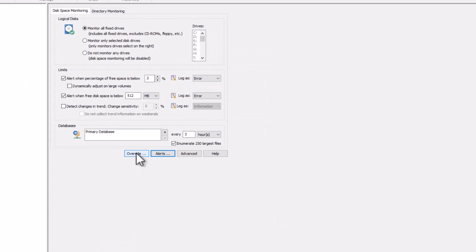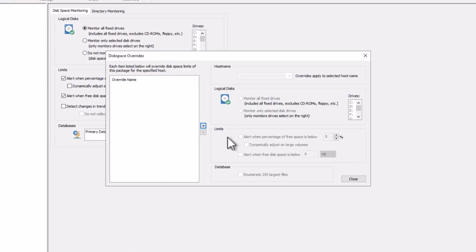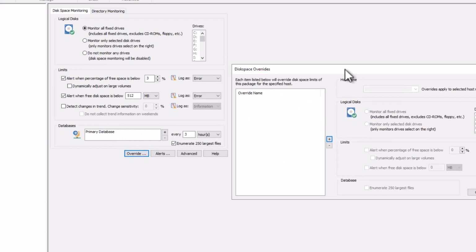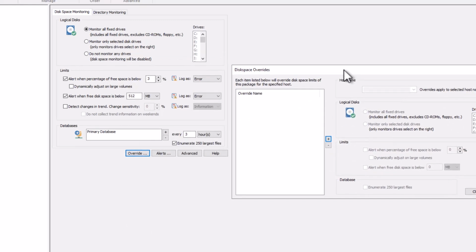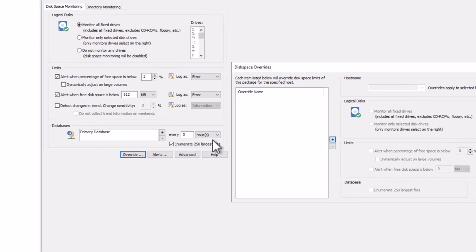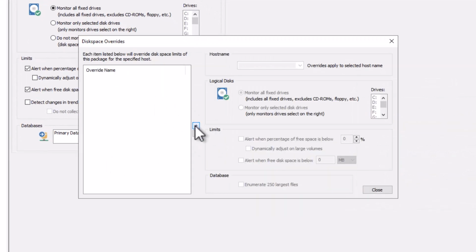An option that's new in 5.0 is the ability to override settings based on a specific host. Very often you may have a host on your network that has a different drive or needs a different limit, for example. Then you can create overrides without having to create multiple disk space packages, which can be tedious. So how does this work? Let's just say we wanted to override the disk space on the domain controller and have a different limit. Then we can create a new override.